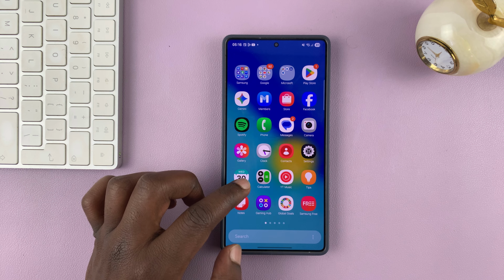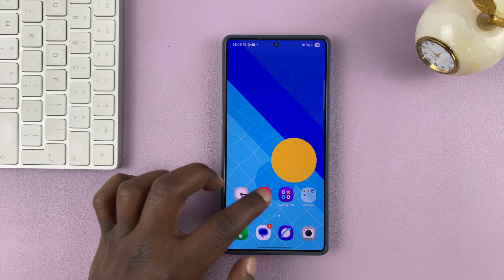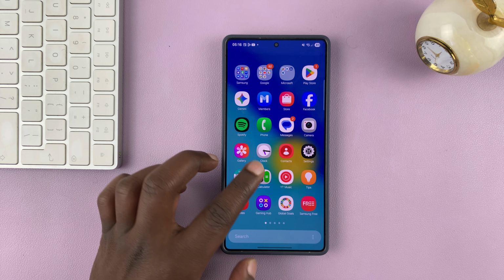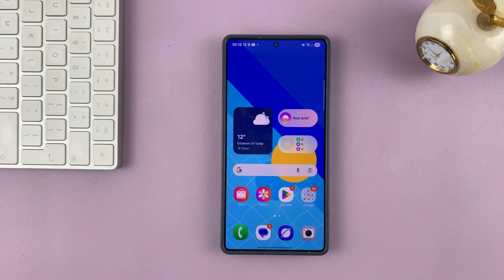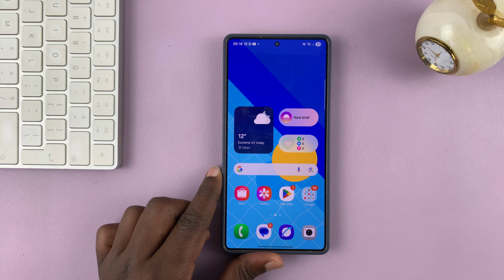All right, so that's basically how to reset the home screen layout on your Galaxy phone or Galaxy S25 if that's what you have.